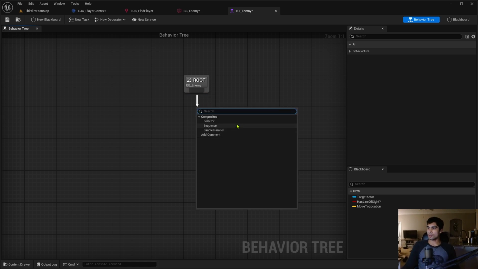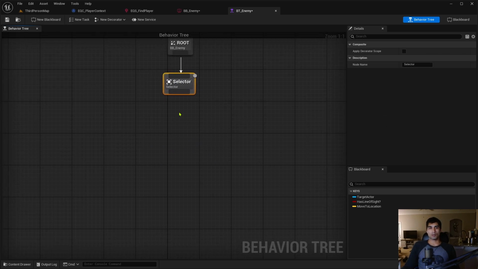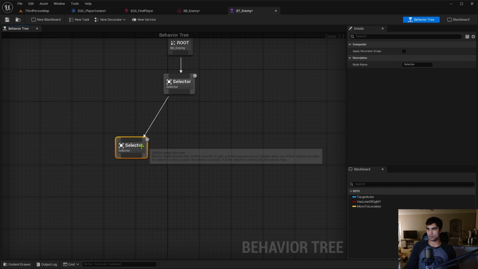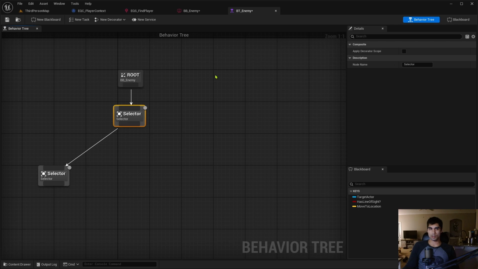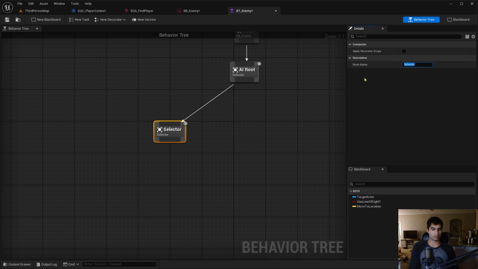But I'm going to create a selector node here. And I am going to drag this off here. Going to create another selector node. So this one, I want this to be the AI root. And right now I'm just changing the name of it. So this is my AI root. This is going to be my in combat.